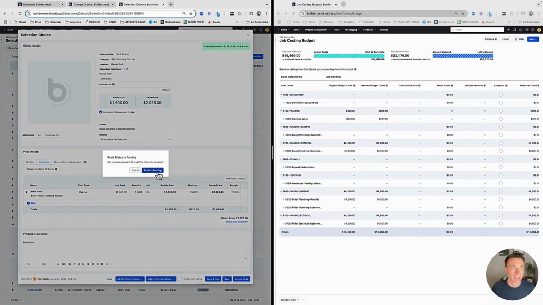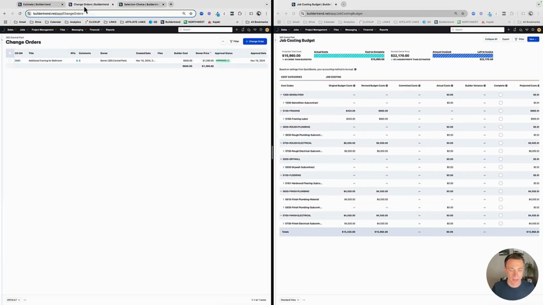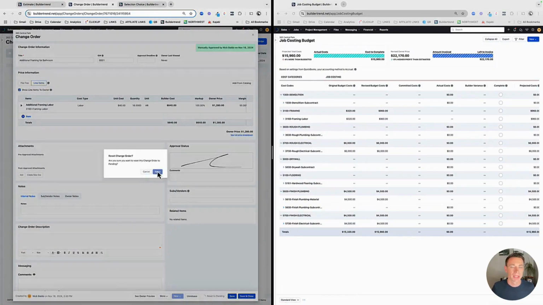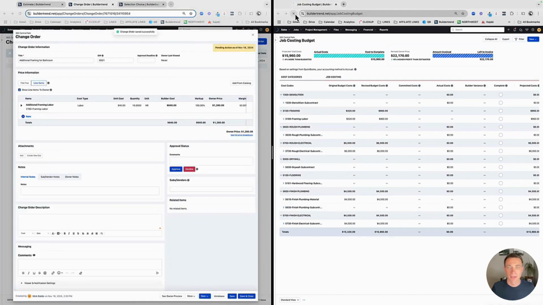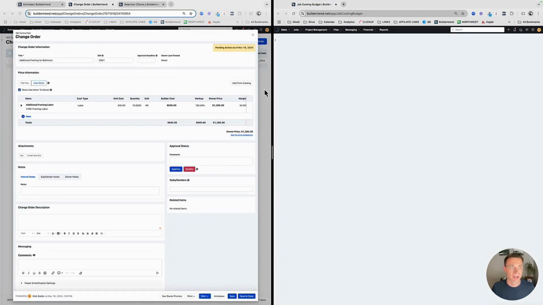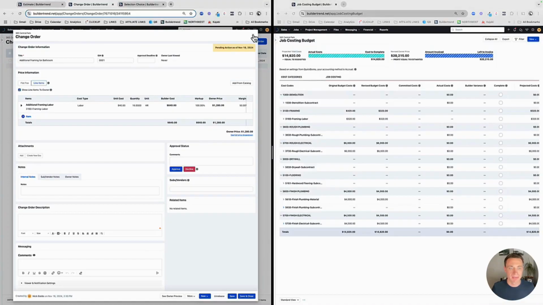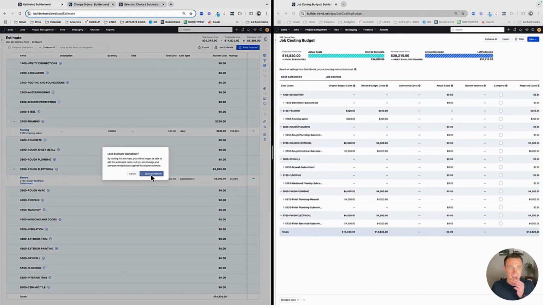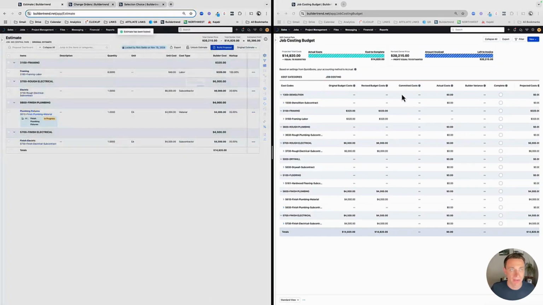All right, I'm going to reset this change order as well, and then we'll kind of restart that. Okay, so everything's reset. Let me just refresh this, and we should be back to our original budgets there. Okay, so what I'm going to do is I'm going to lock this estimate. Now my revised will start taking shape. Okay, so there's my estimate. It's locked in. We kind of already saw how this is going to work.